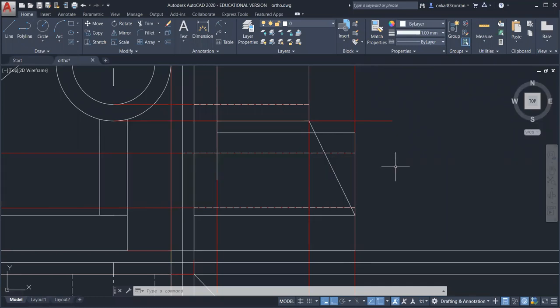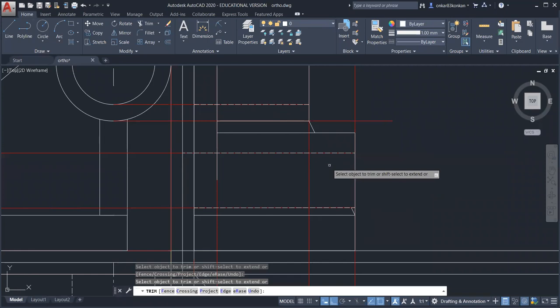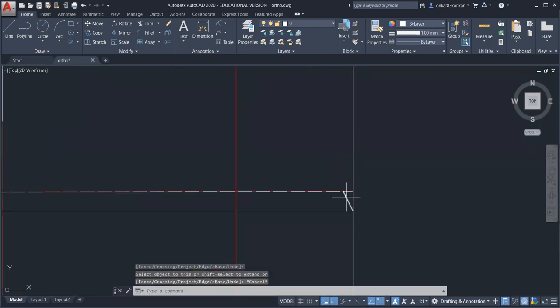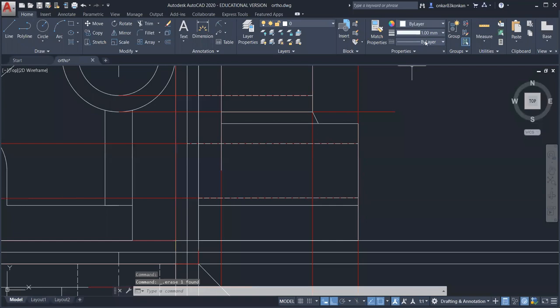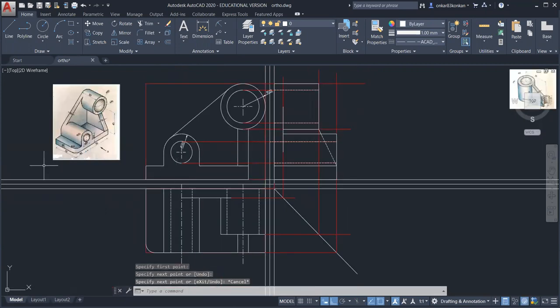So for removing this portion, just type TR, that is the trim command. Then press enter 2 times and just select this. Then press escape to exit from the command. Now this portion we cannot trim, so select that portion and just delete. Now select the line, that is ISO dash line. Then select line and just draw a straight line from this point. Okay, so this is the hidden portion of that rib in the side view.